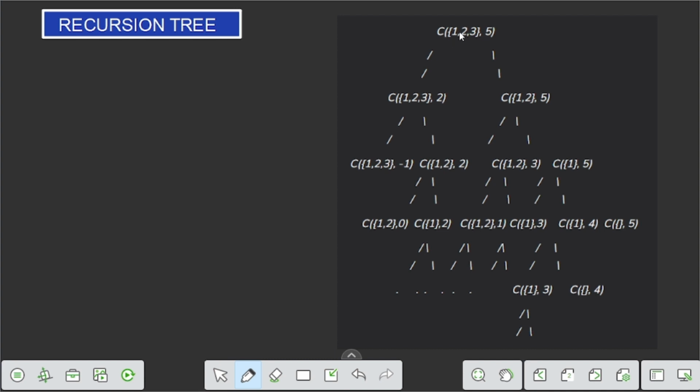If we take the example of coins array 1 2 3 and the sum is 5, the recursion tree is: we include the last index 3, or we exclude the last index 3. If we include 3, then the resulting coins array remains 1, 2, 3 and the sum is 5 minus 3, which becomes 2. And if we exclude 3, then the resulting array becomes 1, 2 and the sum remains the same, 5.